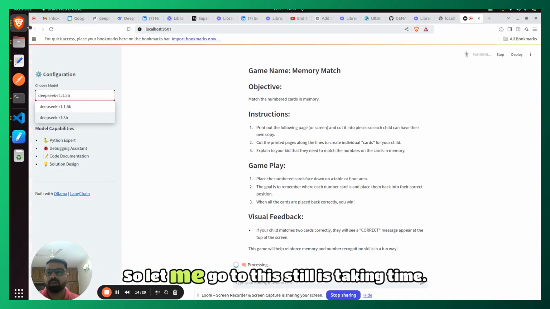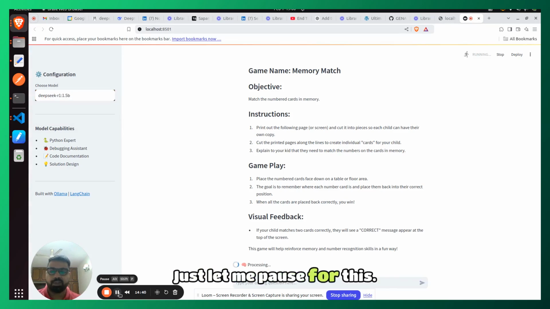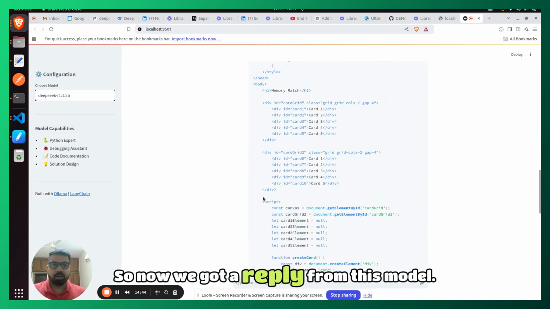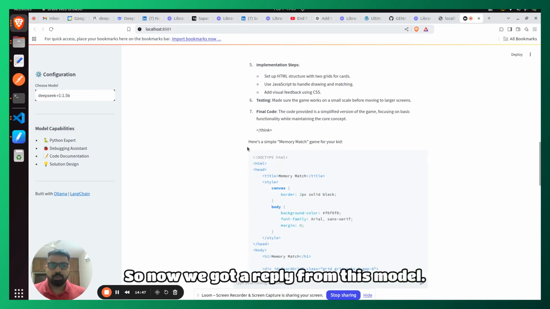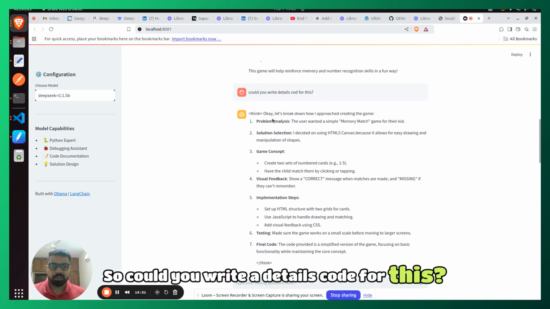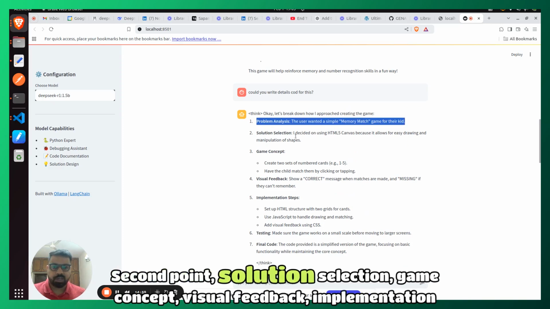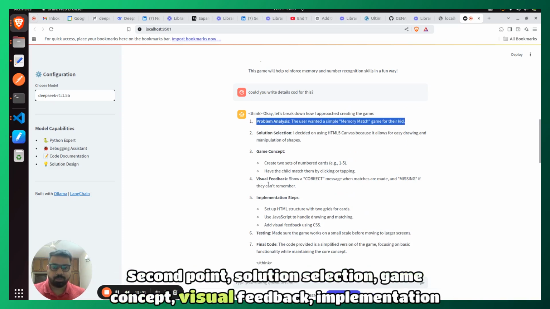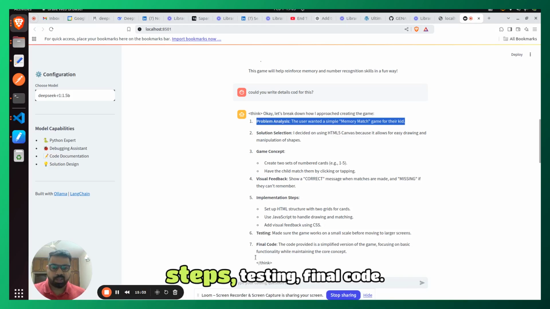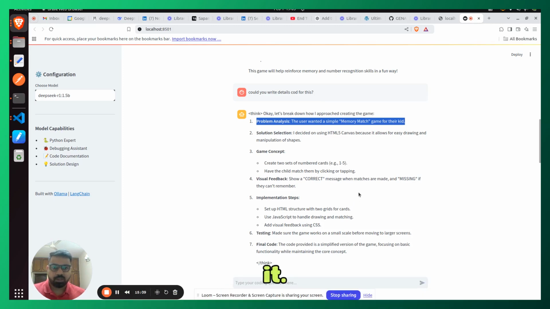So this is how things work. So let me go up to this. Still it's taking time. Just let me pause for this. So now we got a reply from this model. The model came up with the answer for: could you write detailed code for this? It shows the thinking and over here problem analysis. Second point, solution selection, game concept, visual feedback, implementation steps, testing, final code. It's giving step by step what procedure needs to be executed.